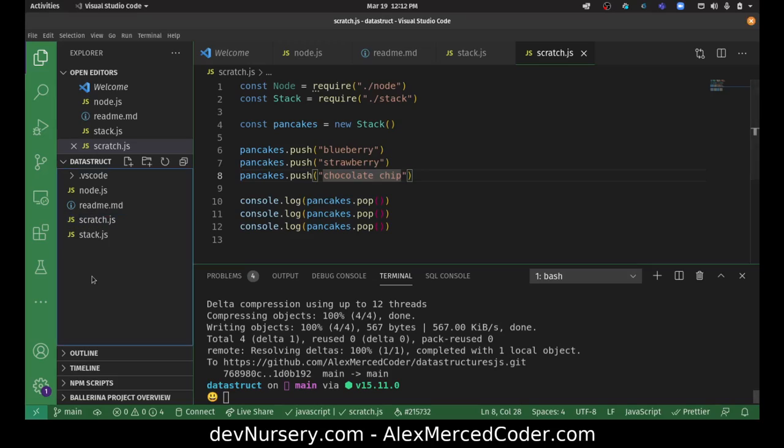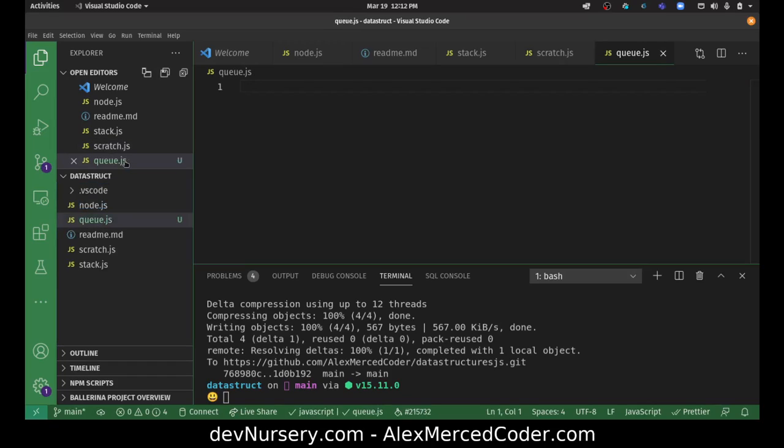In this video, we're going to be talking about queues. So, queue.js. Now a queue is literally like a line at an amusement park. If you get into a line at the amusement park, you're not the first to go on the ride. So it's not like a stack where the last one in is the first one out. It's actually the other way around. It's the first one in is the first one out.